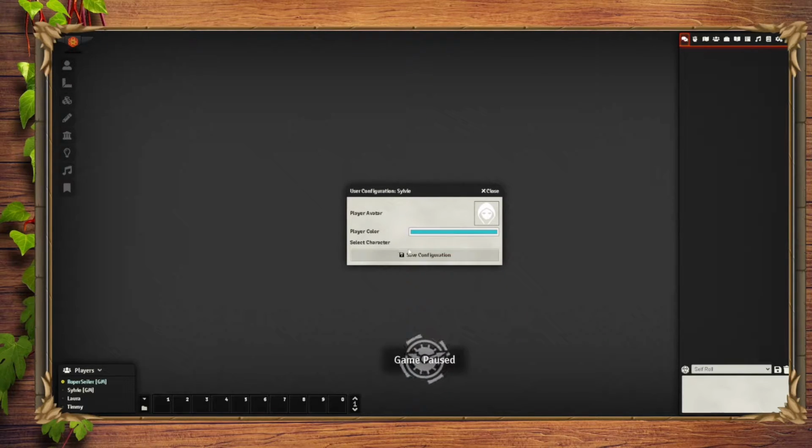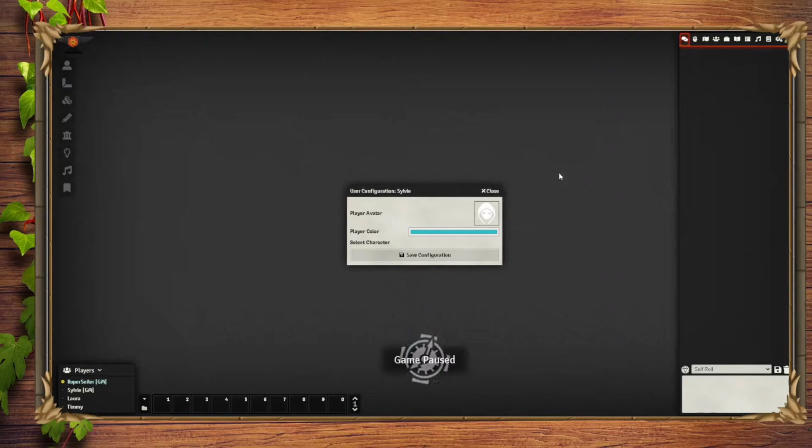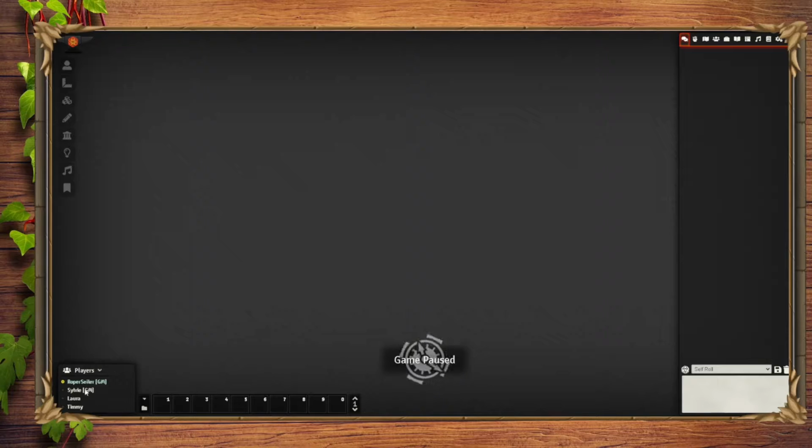Now, select character is usually for when we've created a token over here, we'll be able to assign it an owner. When this person, let's say Sylvie, for example, is an owner of a character, we can click that, click Save Configuration, and then it will say Sylvie and then their character name. I will show that off more in the future when we get to the characters section.